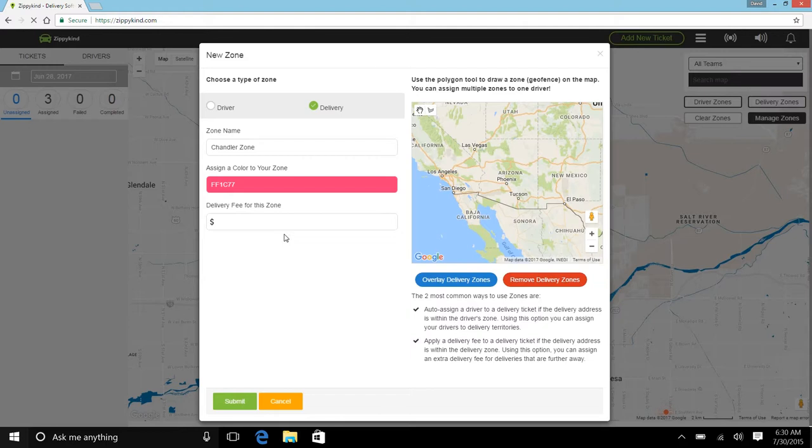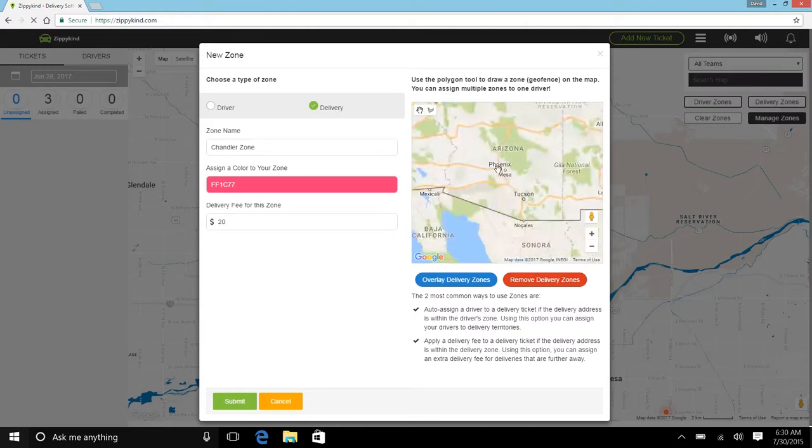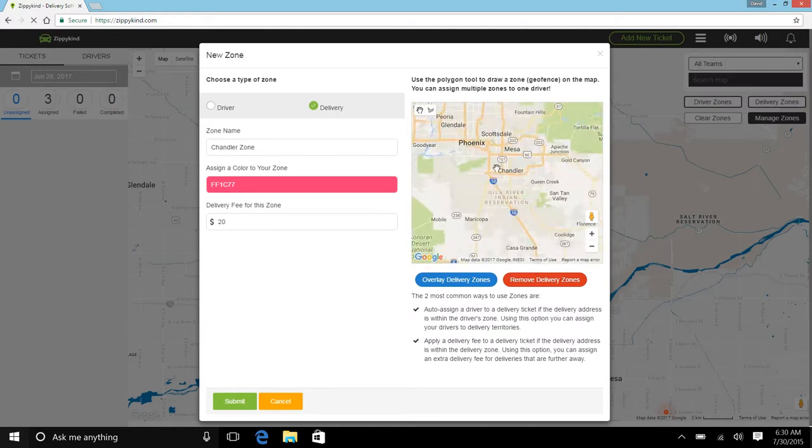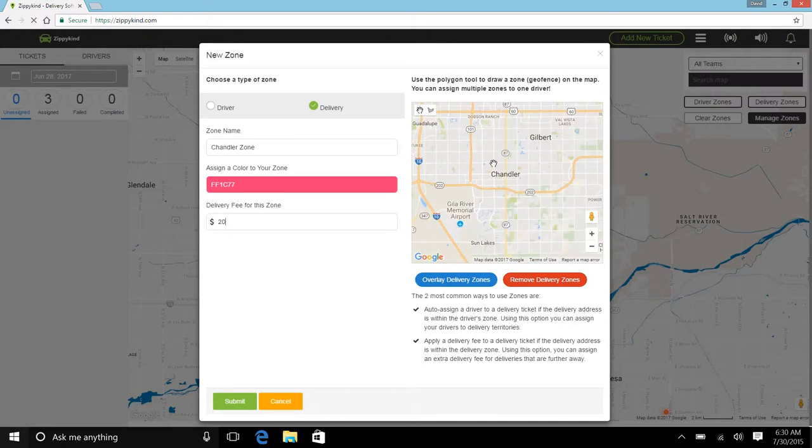We didn't need to select a color for the driver zone because the driver zone uses the driver's assigned color for the zone. Next, let's assign a delivery fee to this zone. We're going to assign $20. So this way, when a delivery ticket is created in the future that has a delivery address that falls within this zone, the delivery fee will be applied.